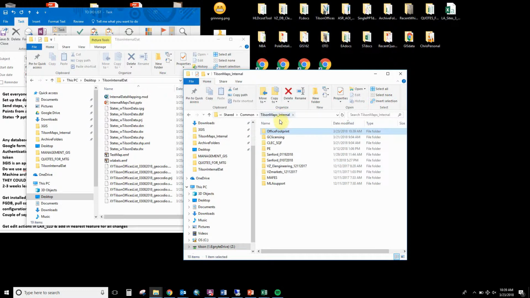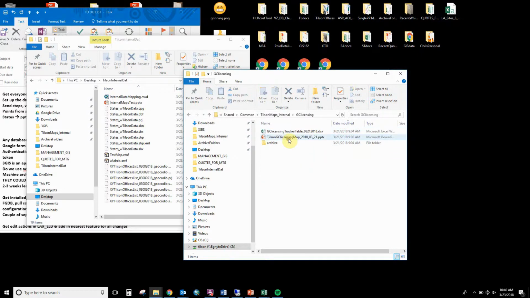So Tilson internal maps, I'm probably just going to keep making them in here. Every time Josh asks me to make a random map, I put it in here, and so you'll see folders pop up in here. GC licensing, let's look at that one. Usually I've been trying to just store the PowerPoint and the latest Excel in here.